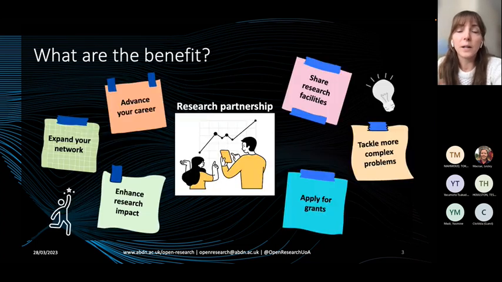And you might ask, why do I have to collaborate with someone? You can make a substantial contribution to science on your own, right? However, there is quite a lot of evidence out there that says that collaboration brings benefits in different aspects.